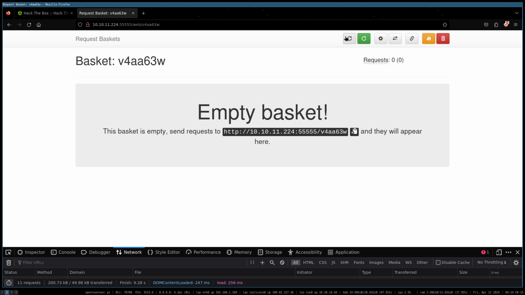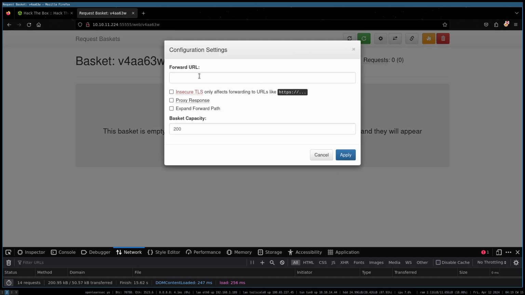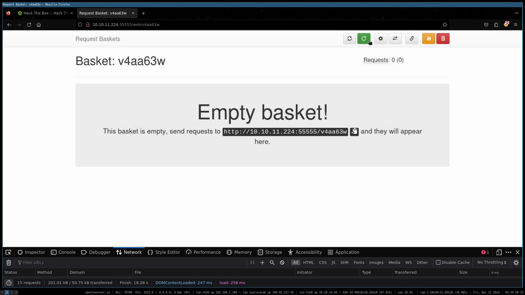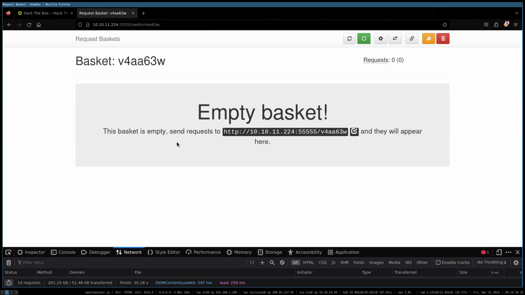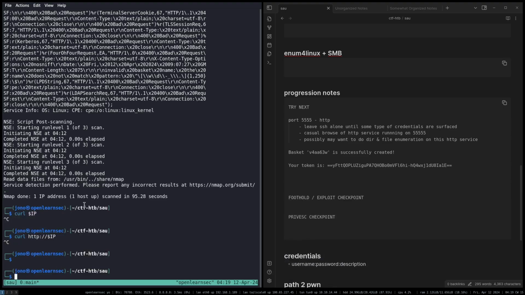Okay. Up here we've got refresh, auto refresh enabled, settings. What's this one? Responses, share basket, delete requests. So let's copy this URL. And it's saying send a request to it. Okay. Curl.